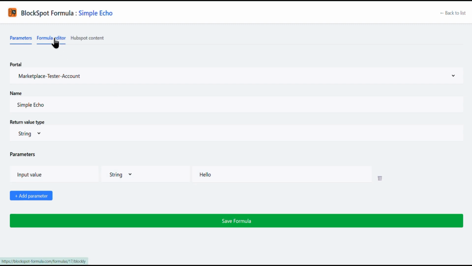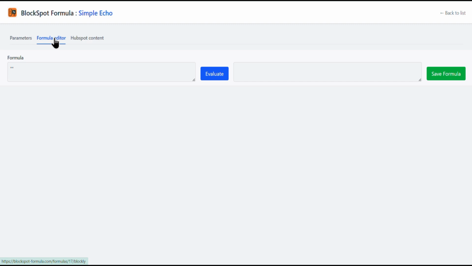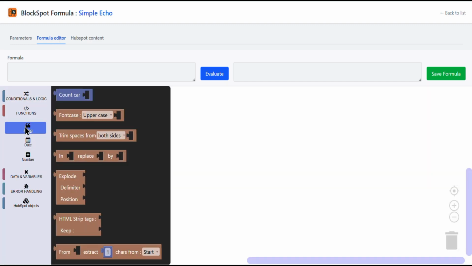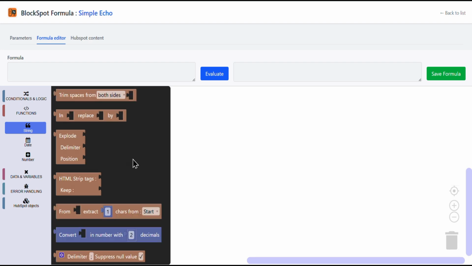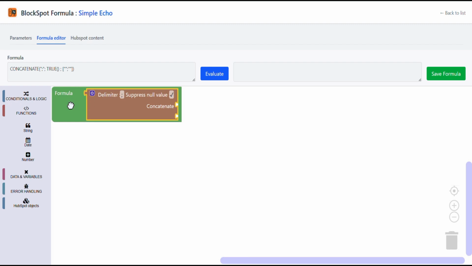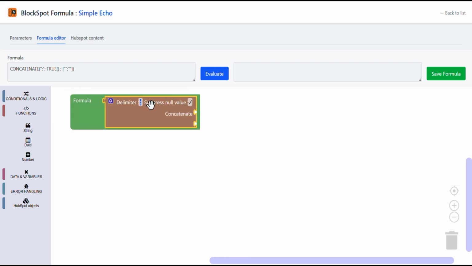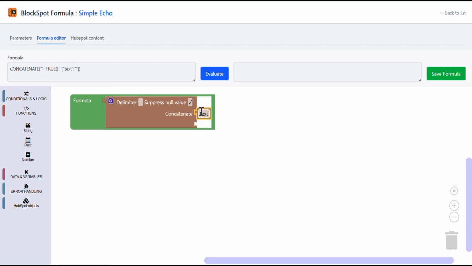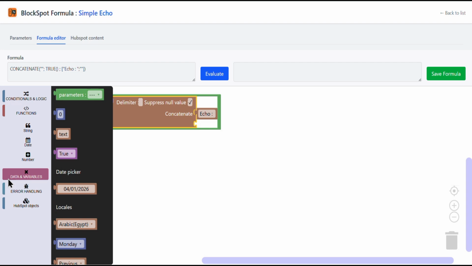Click on the Formula Editor tab. Concatenate the input parameter string with the string echo. From the Functions, String menu, select the Concatenate block. Remove the concatenation delimiter. From the Data and Variables menu, select the Constant Text block. Enter the value, echo. From the same menu, select the Parameters block and choose Input Value.